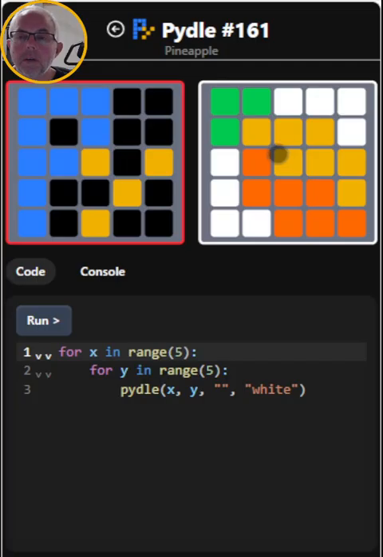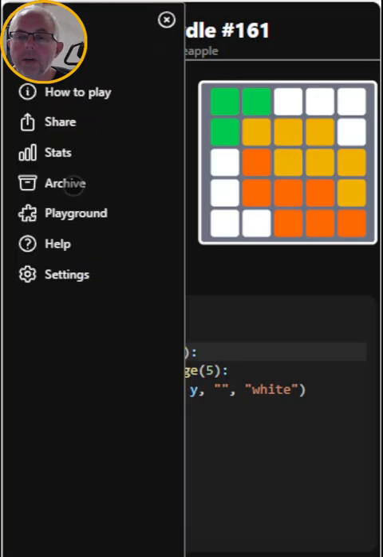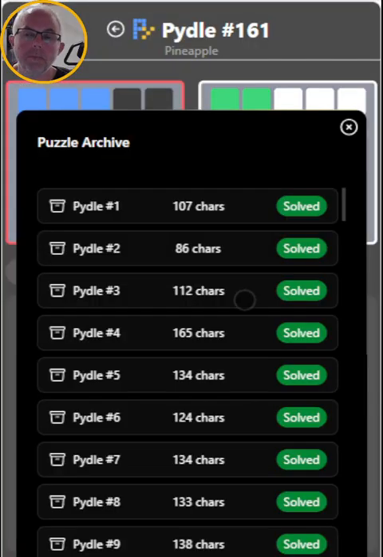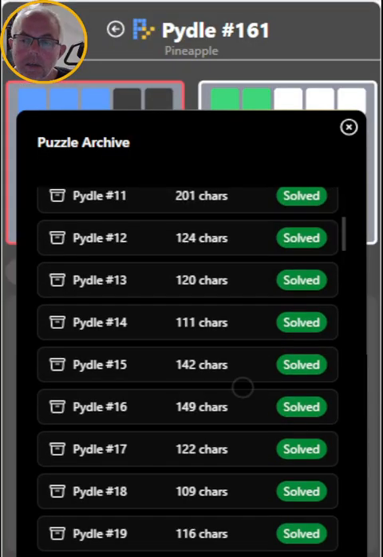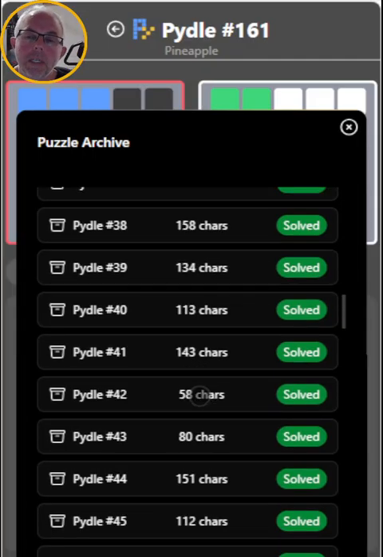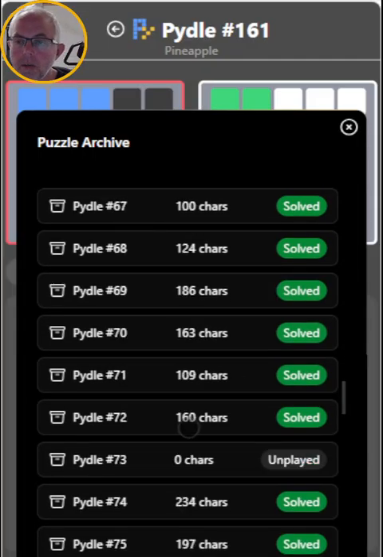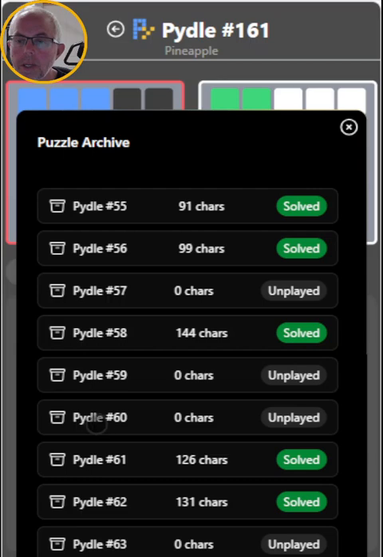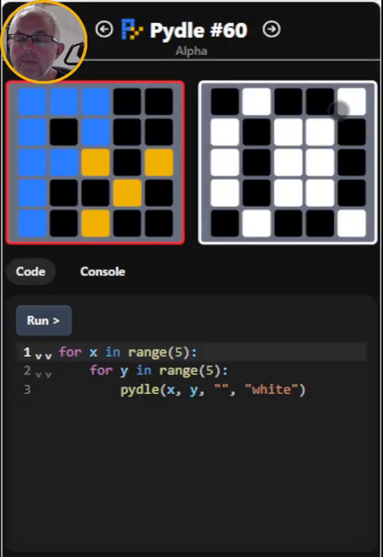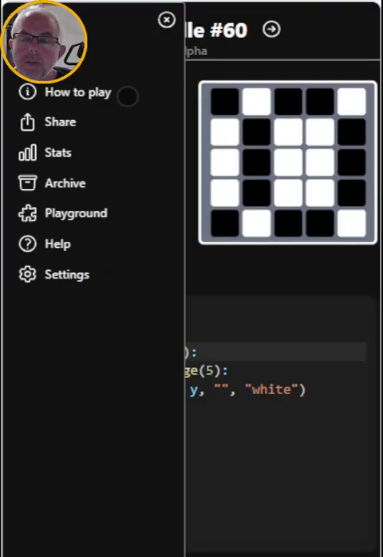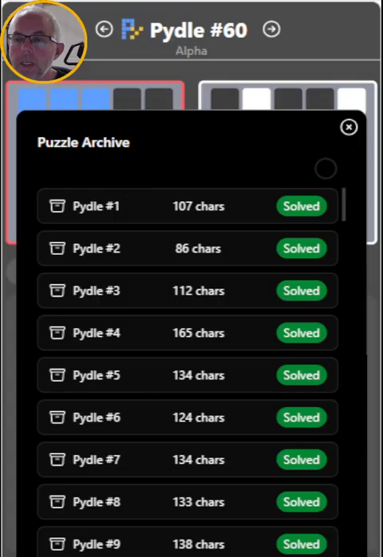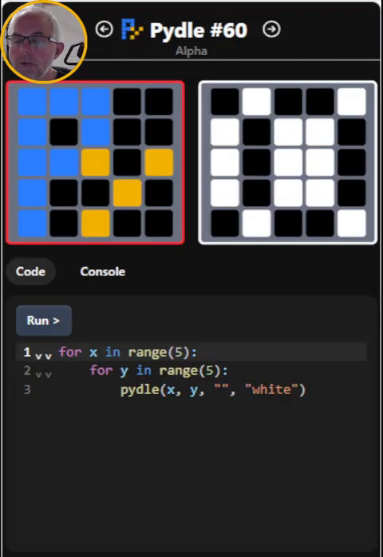I have an exciting announcement. We now have an archive dialog in Pydle where you can access previous puzzles much more easily than before. You can also see the ones you haven't played. So let me know on Reddit or YouTube if you find it useful or what else you want from it. And please report any bugs on GitHub, which is the icon at the bottom.